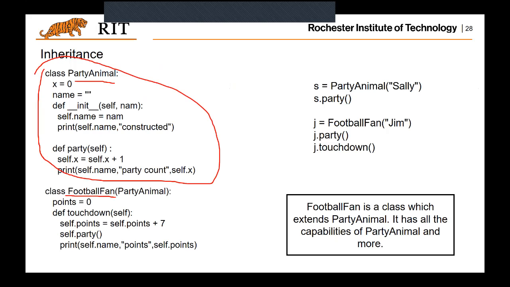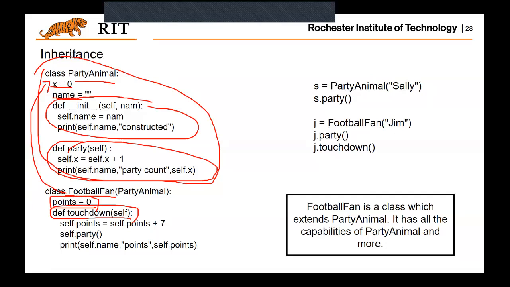So what it does is it has this X and a name attribute. It inherits these from party animal, but it has its unique attribute points, and it has its unique method called touchdown. So it has the party method and also the constructor like this. At the same time, it has a unique attribute points and also a unique method touchdown. So what it will look like will be like this.